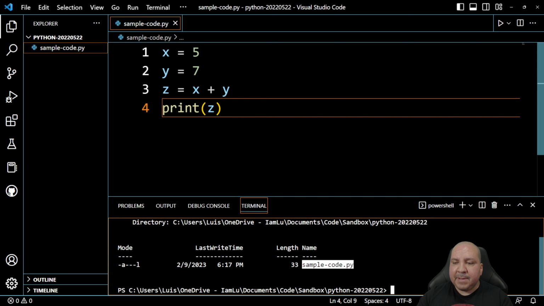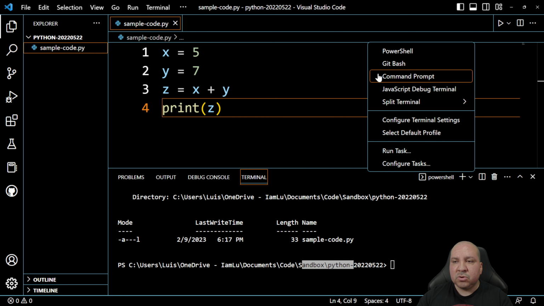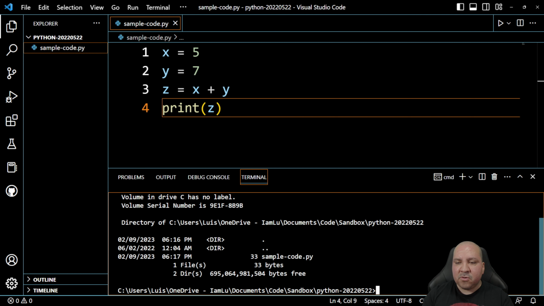So this is a PowerShell terminal that I have open. I'm going to switch it to command prompt. Same thing. And once I switch it to command prompt, it still takes me to the same folder, same path. So now, again, if I click directory, I can see the file, right? That's the only file that I have in here. And then what I could do now, I could run this file.